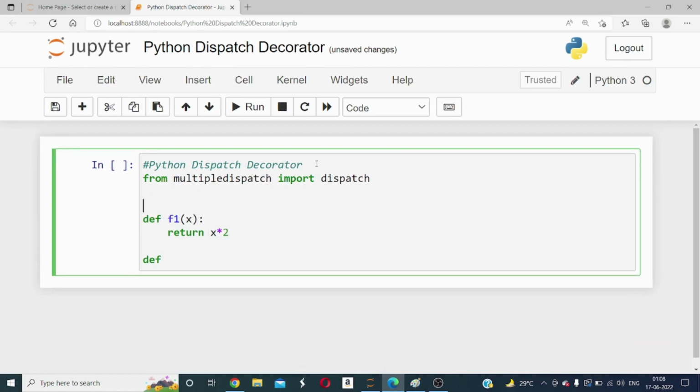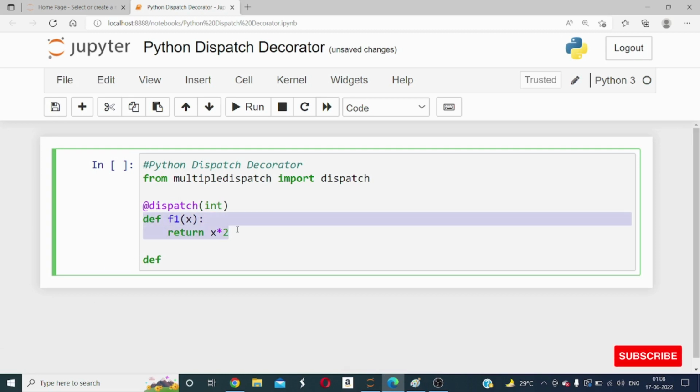Now I will specify that dispatch decorator. How? @dispatch, and within brackets, type int. In Python we do not explicitly use data types; at runtime, control understands the type based on the value. But here, when we use @dispatch with a type specified, this function definition will execute when f1 is called with an int value.